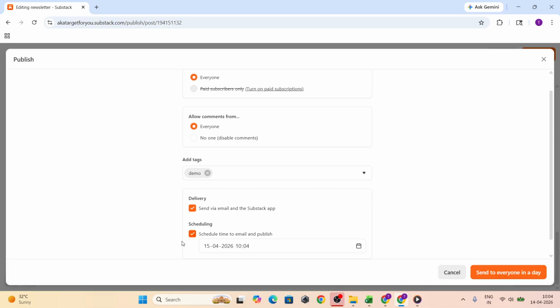Before you finalize, review everything: headline, formatting, links, images, and audience selection. When you are ready, click Send to Everyone now to publish immediately, or choose Schedule to lock in your selected time. That's it, your post is live or queued and ready to go.